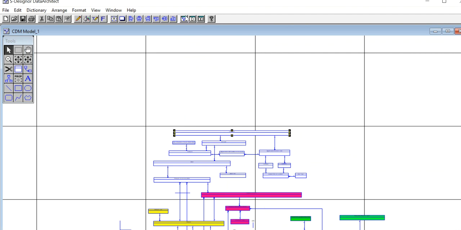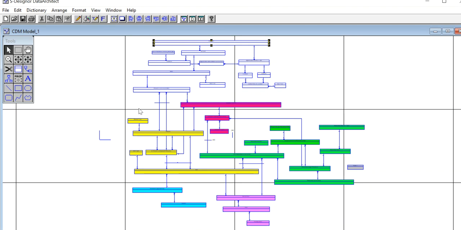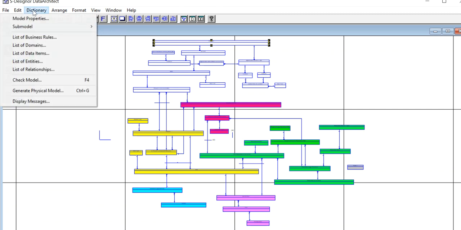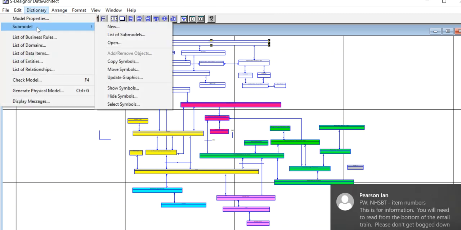So before you create anything in your submodel, always check it doesn't exist in the supermodel. Good idea. And only then do you create it because it's a new thing.